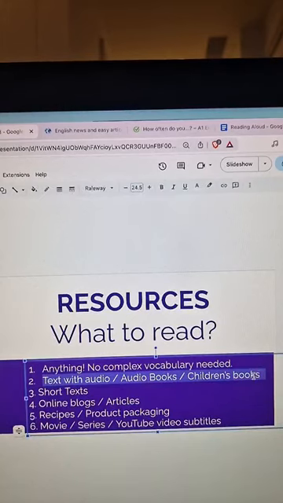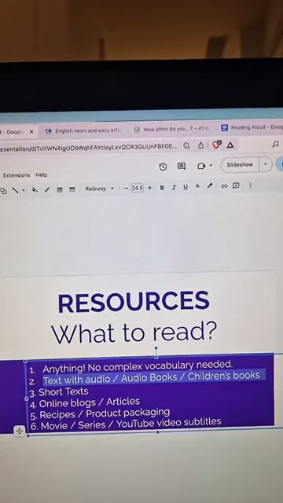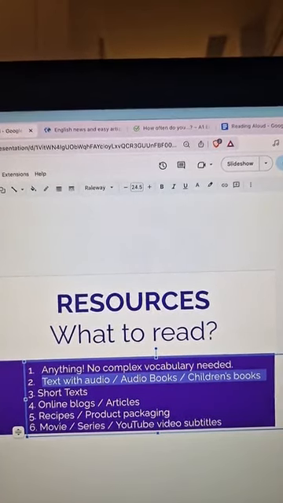Now, we can read text with audio. This is my number one priority for you guys to have this in mind. Find text that includes audio, because a lot of you are going to say, okay, Pan, I do this exercise. I do reading aloud, but I have nobody to correct me. So I have no idea if I'm reading the words correctly. And I say, don't worry, that is also fine.